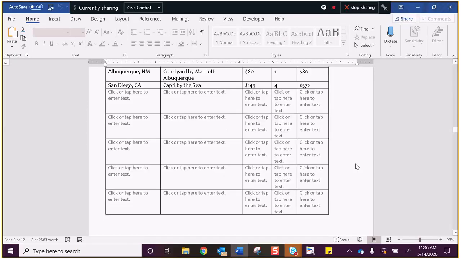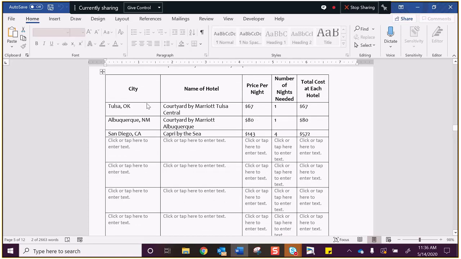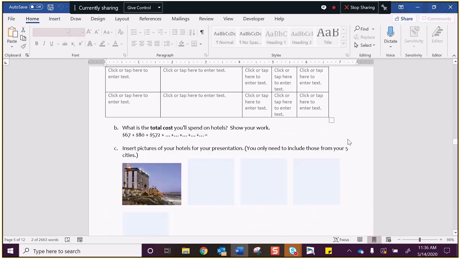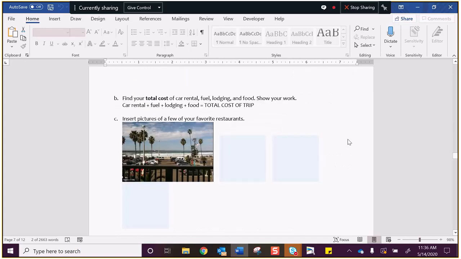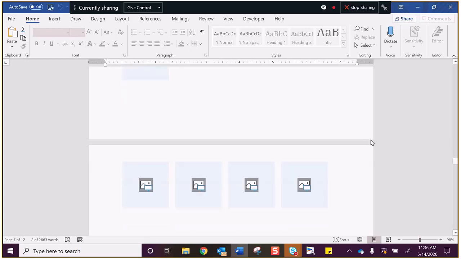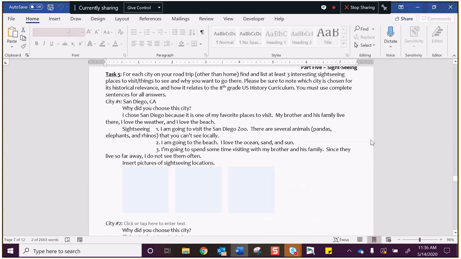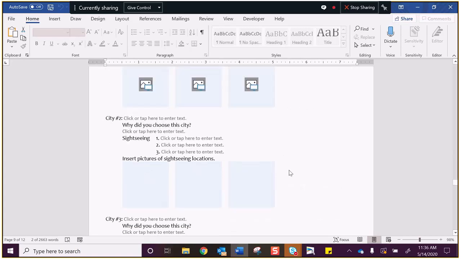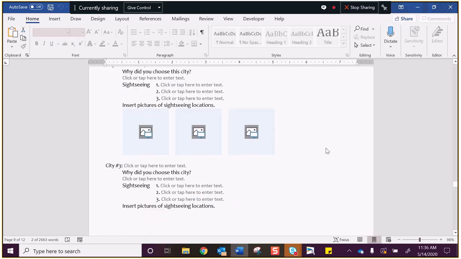I did get my car rented. I showed you how to do the hotels when you need to stay overnight on the way. Another thing to point out, never mind, I'll wait till I get to that map part. We calculated how much we were going to spend on food, your total cost of your trip, pictures from restaurants. Yesterday you should have filled all of this in with your sightseeing, why you chose the city you did.